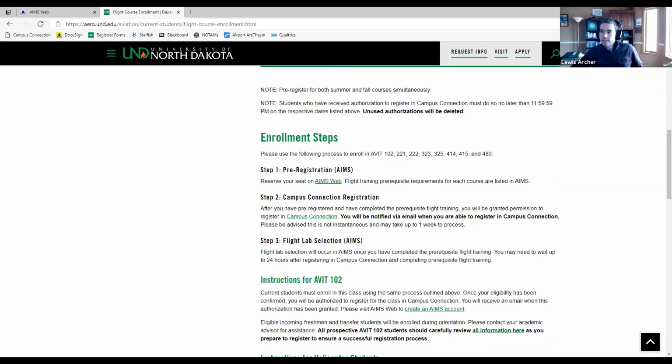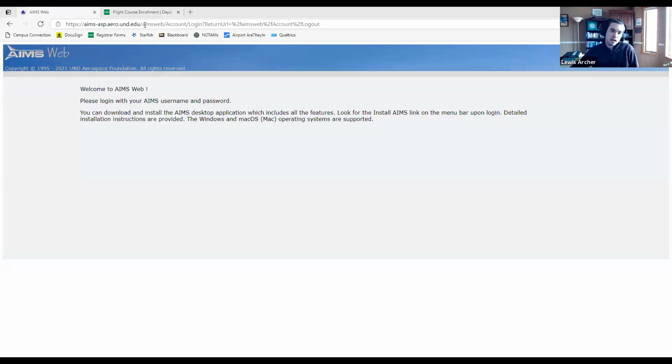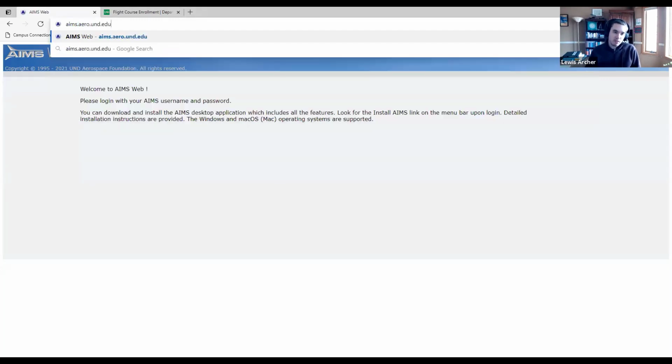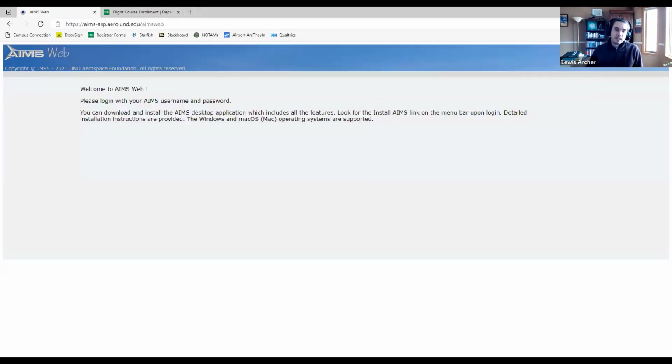As far as the process itself, I'm going to change to a different window here. Let's see, and we're going to go to Ames Web. Okay, so here we are at Ames Web, and you can navigate here by going to ames.aero.und.edu, and that'll take you to this website. And we are going to log in here. I've got a test account that I'm going to use to demonstrate how to sign up for our flight course.